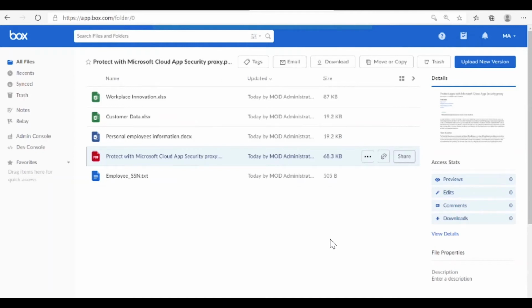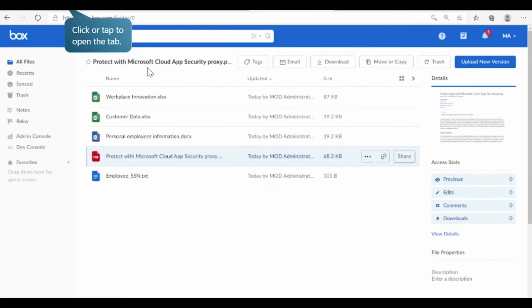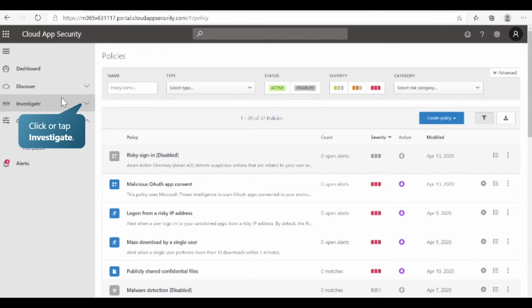Cloud Security scans the documents and searches for matches to your policies. Note that the scan can take several minutes to complete. So let's return to Cloud Security to monitor the evolution of the scan.